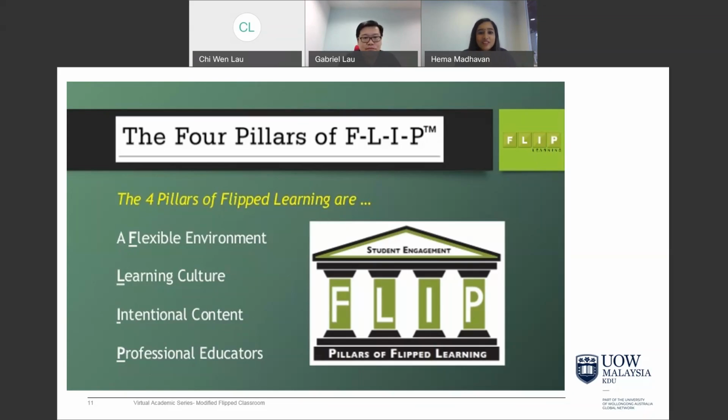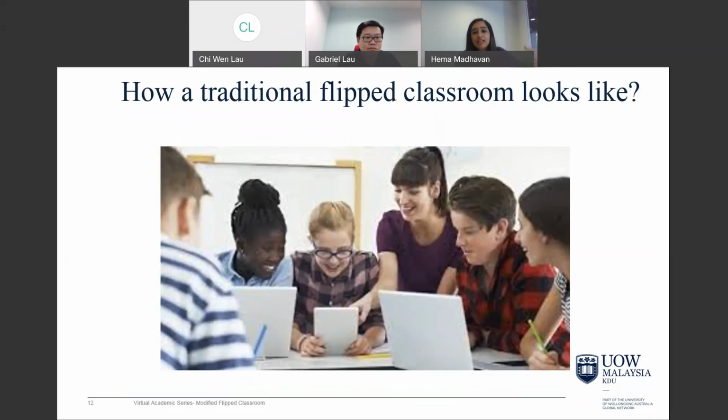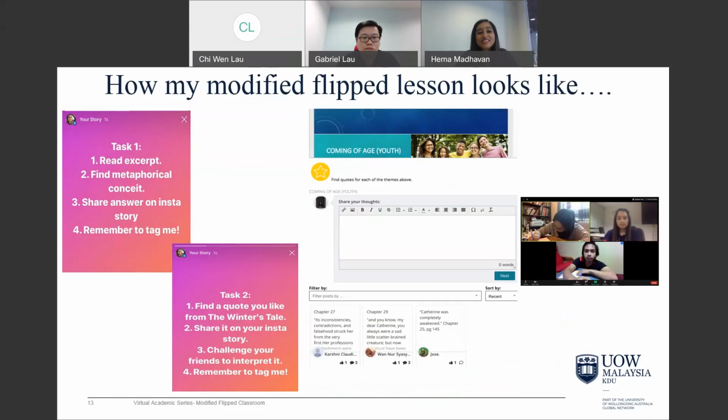So then how does a traditional flip look like? This is what a traditional flip looks like, where the students are working on a task and the teacher is moving around as a facilitator. But now we can't do that, right? So how does a modified flip look like? This is how my modified class looks like.